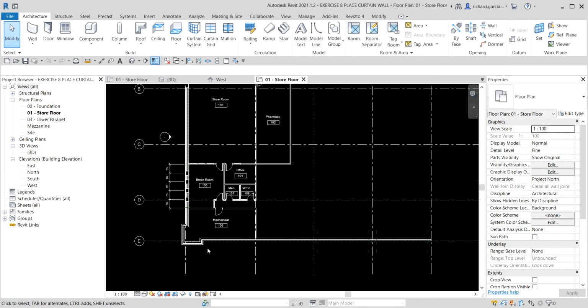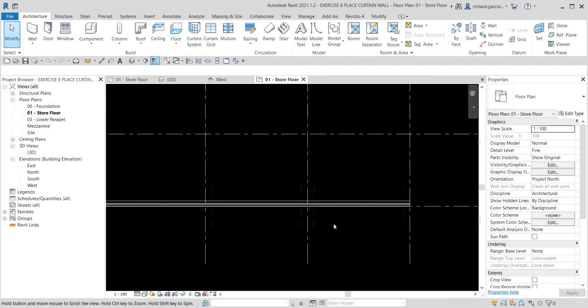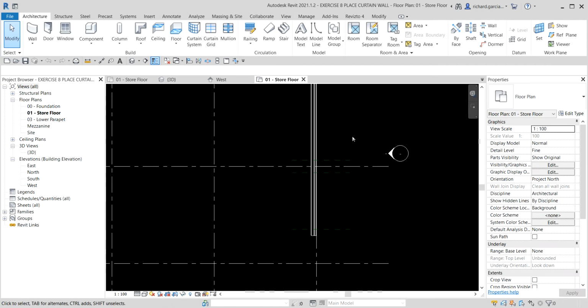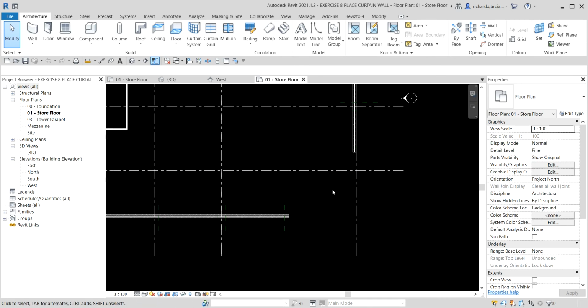Okay, so now let me just zoom into this area here. In this area, Autodesk already placed some guide reference lines so that we'll be able to place all our curtain walls nicely. Okay, so let's create the curtain wall.